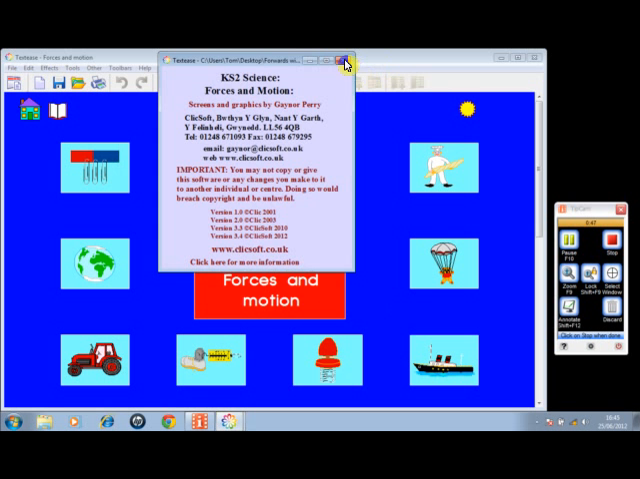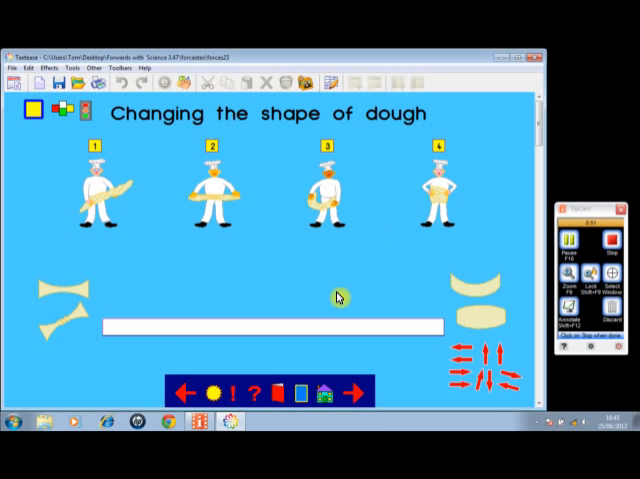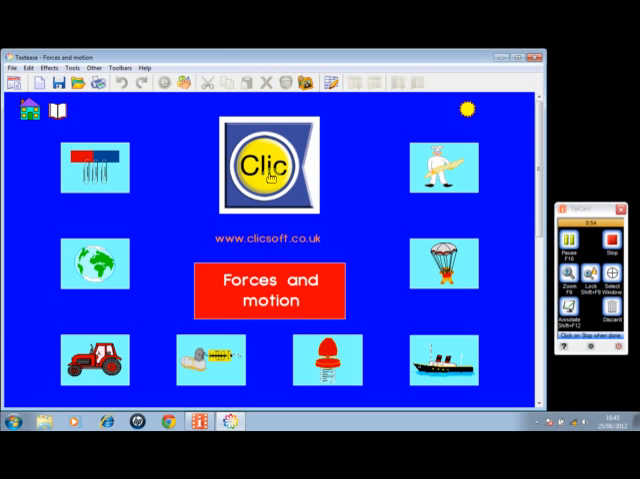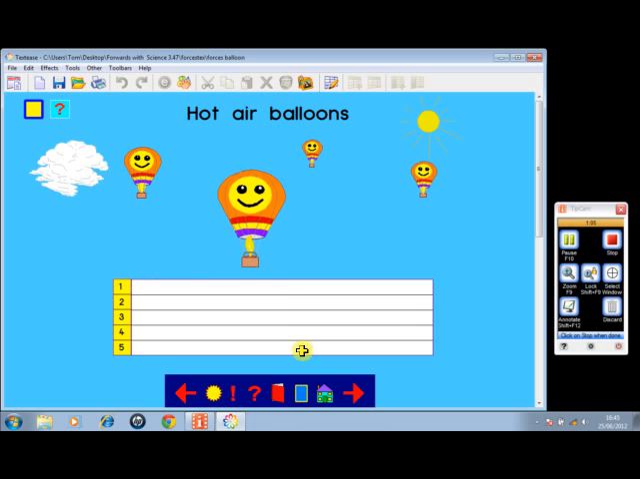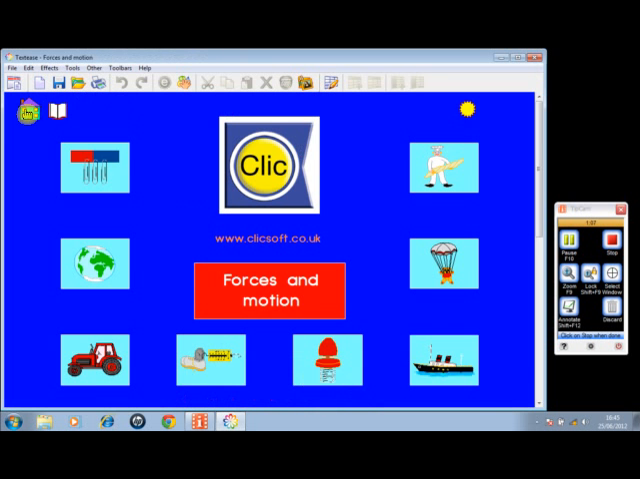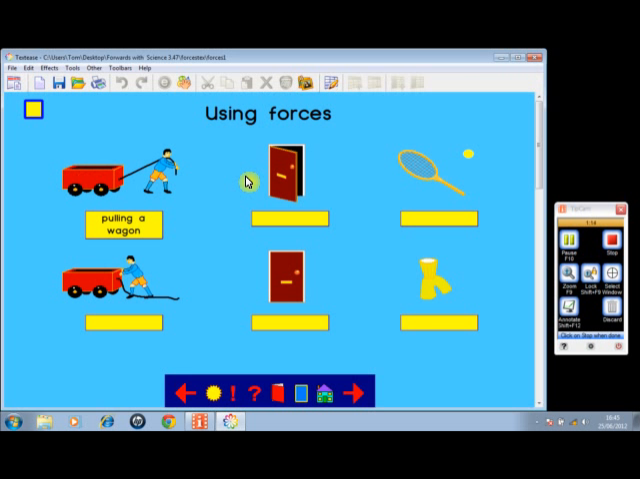If we click on some of these other buttons, that one opens an activity on magnetism, that's one on changing the shape of dough, and if we go here, we get into the Forces and Motion menu, and here we can click on any one. So we go to hot air balloons, and then we go out of there. And so there we are, Forwards with Science. If we click on this one, we go into the first screen on the programme, which is one on using forces.